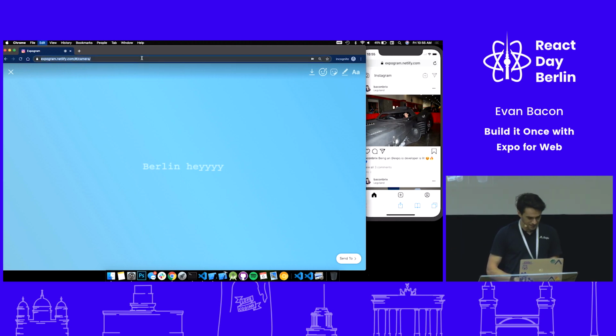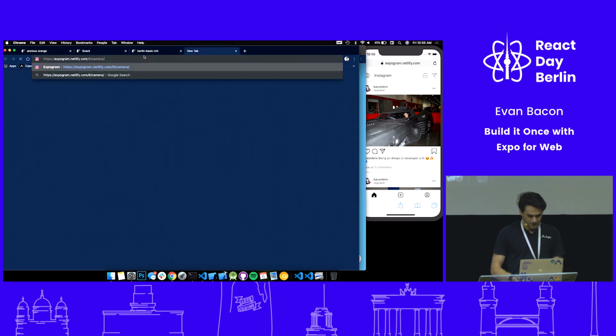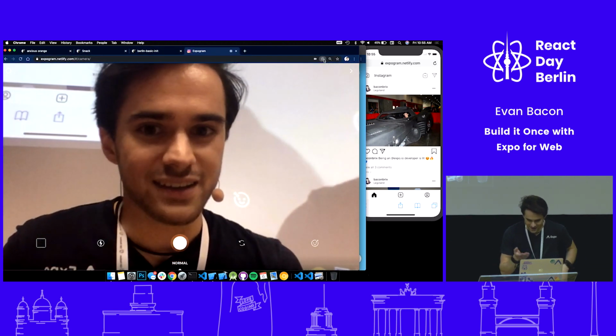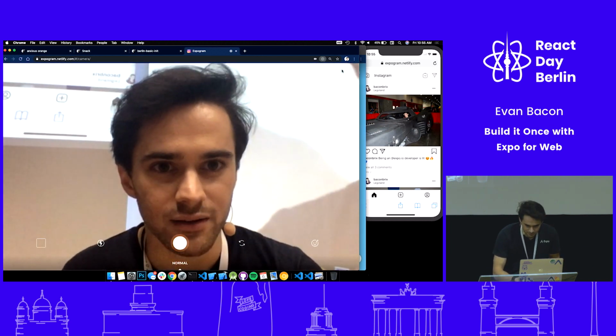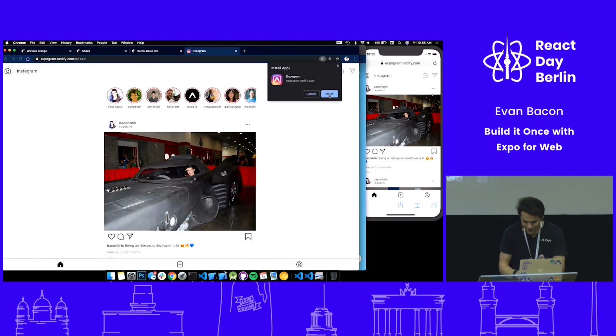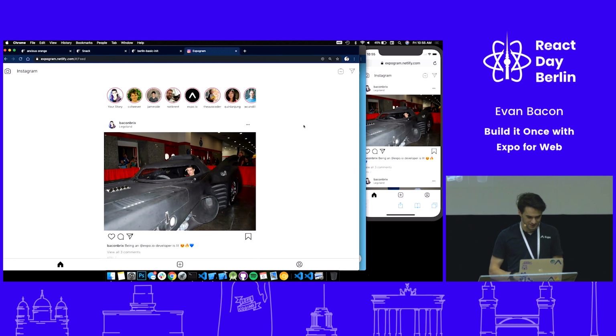If we open this up in a not incognito browser, you'll see that right over here we have access to installing it as a desktop PWA. One second. Desktop PWAs are so good at installing. So we get the prompt. Again, this is not a feature I added. This just comes with Expo for Web. And that's about all the demos I have for you.